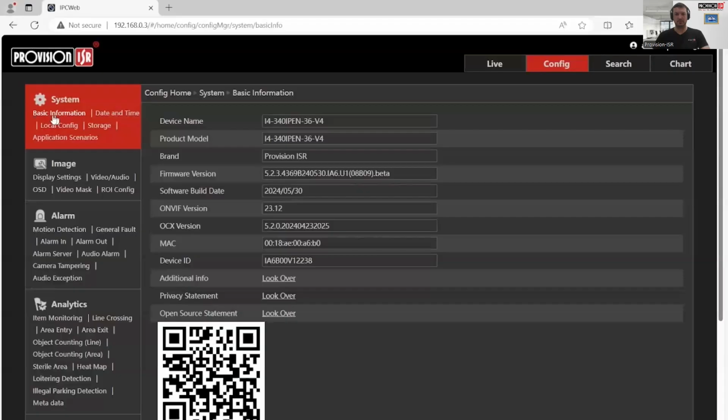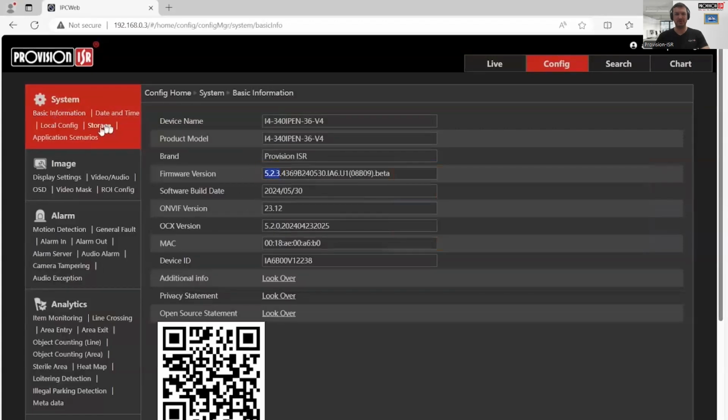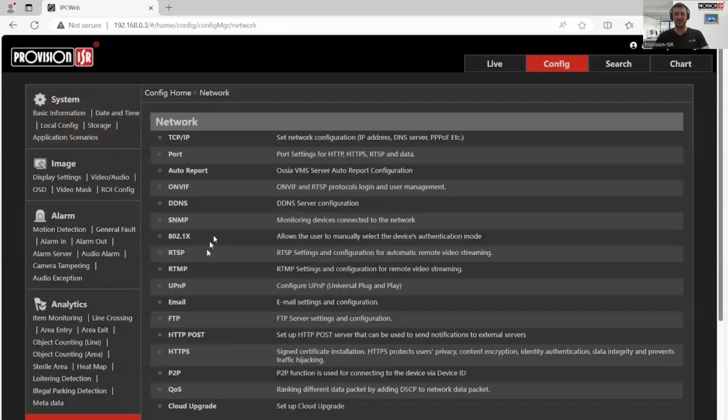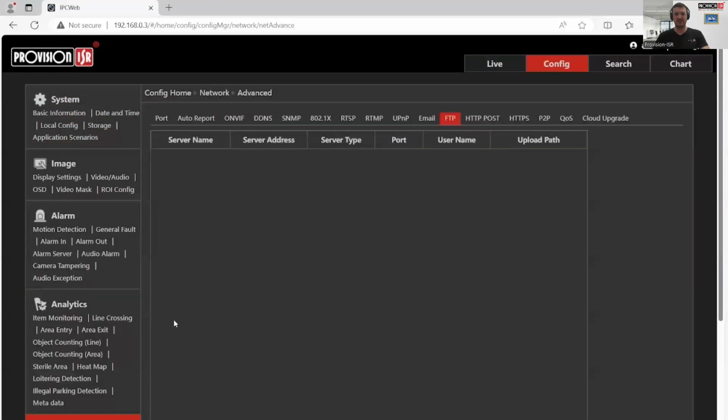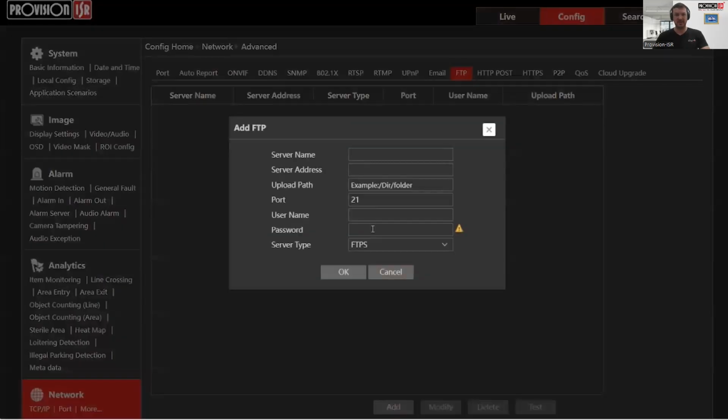Once created, let's hop over to the web interface of our camera. Just a reminder, your camera needs to be running firmware 5.2.3 or later. Locate the FTP settings under Network Parameters. This is where we establish a connection between the IP camera and the FTP server. Click Add, and now we can provide a logical name to this FTP connection.